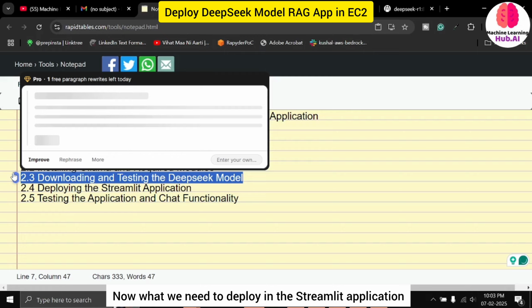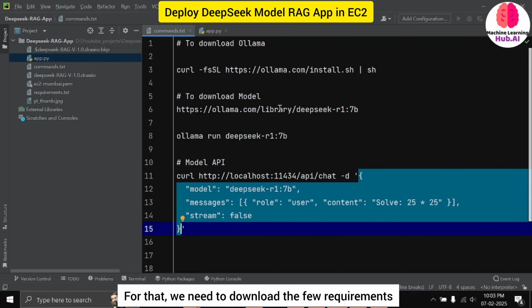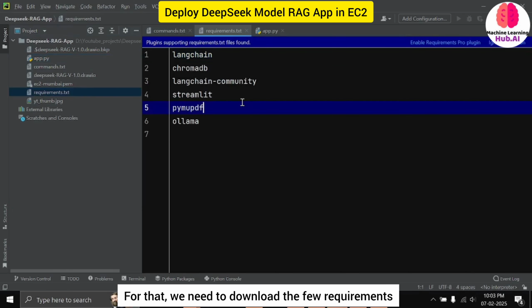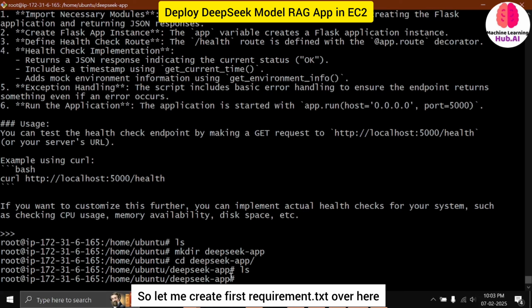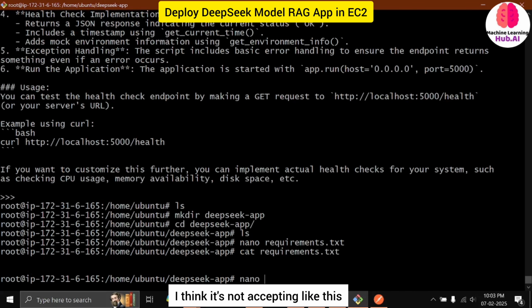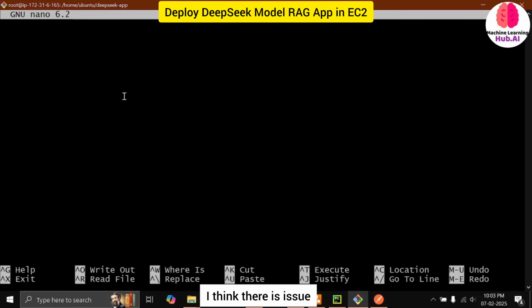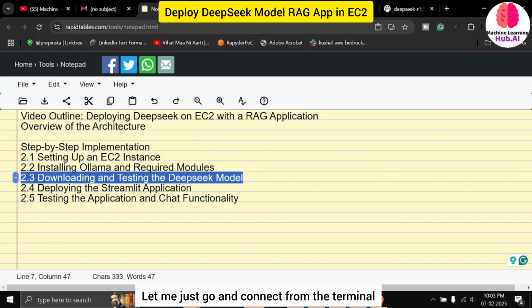Now what we need to do is deploy the Streamlit application. For that we need to download a few requirements. So let me first create requirement.txt over here. It's better to create the file only. I think it's not accepting like this. Oh, I think there is an issue. Let me just go and connect from the terminal.